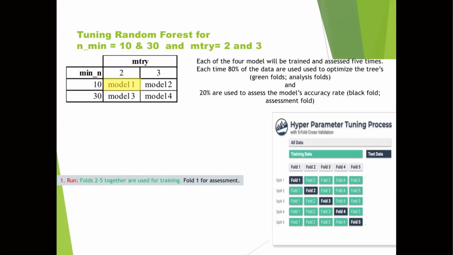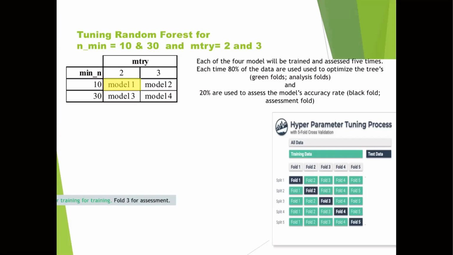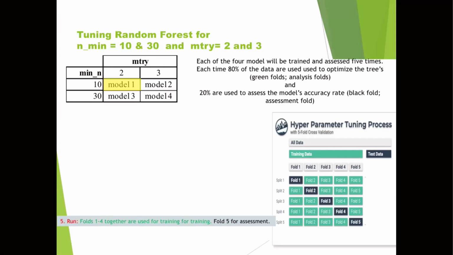Then, and I'm still in model 1, I use fold 2 for assessment, and for the training data, I pour my folds 1, 3, 4, and 5 into one bucket. And I do that. Here 3 is my assessment fold. The rest are used for training. 4 is my assessment fold. The rest are used for training. 5 is my assessment fold. The rest are used for training.